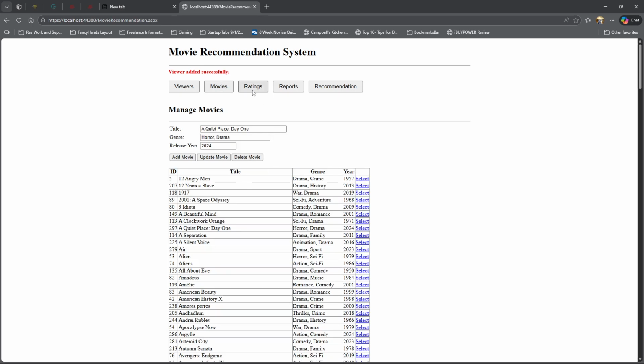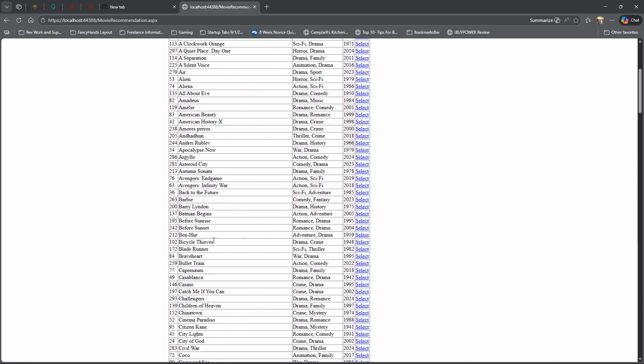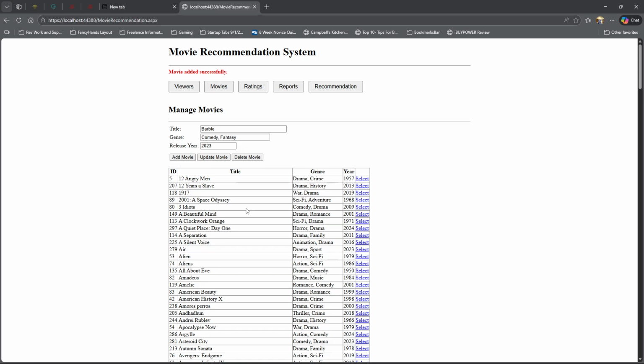So I can add a movie too. The good thing about this, if I add movies, let's say Barbie, we'll do comedy, drama. I believe that came out in 2023. I'm not sure. So I'm going to add that movie. Movie added successfully. It pops in alphabetically, so I have to go down and find Barbie. So Barbie's been added here. I could have sworn I already had it, but it would have showed right there if it was selected twice. So anyway, that's the adding of a movie.